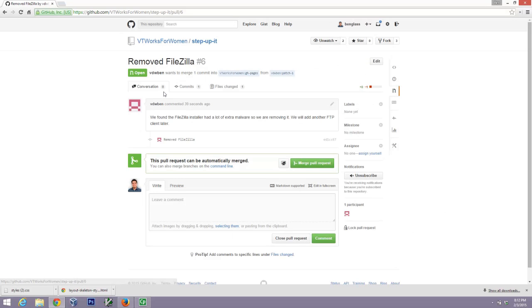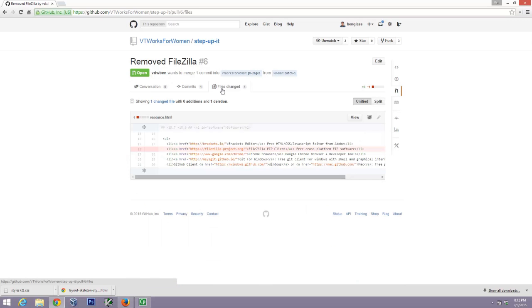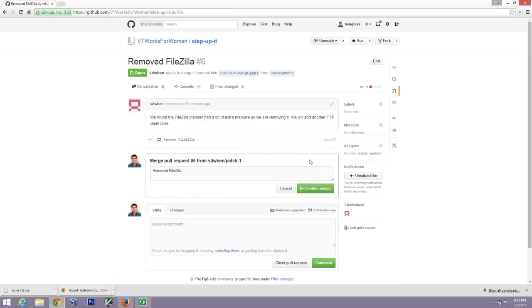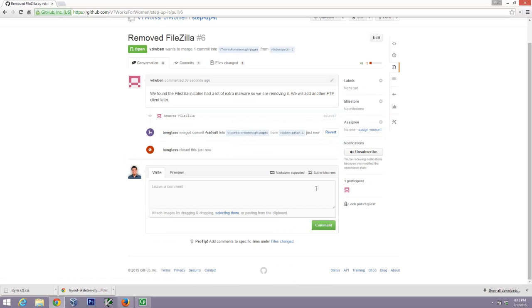I click on Removed FileZilla, and I can see, oh, let's see, this gentleman here wants to remove, what did he do? Let me click Files Changed, and I can see he wants to remove FileZilla. I can see the good explanation that it has a lot of extra malware, so we're removing it. And right from here, I can click Merge Pull Request and confirm merge.